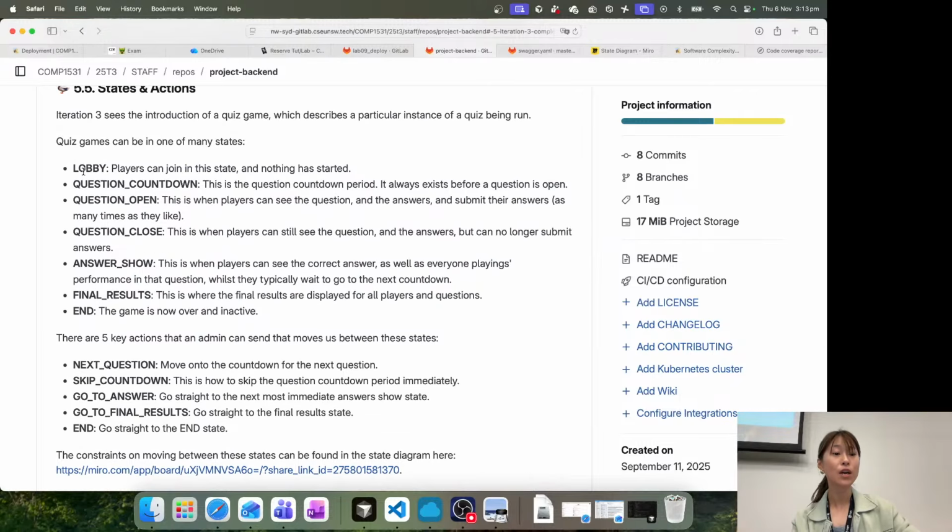For example, the lobby state means that the players can join in this state and nothing has started yet. So you can get those definitions for the states. And for the actions, for example, next question means move on to the countdown for the next question. Okay, so you may notice there are so many mentions of countdown, countdown, countdown. How does it actually work in our project? How can we have a countdown for them?